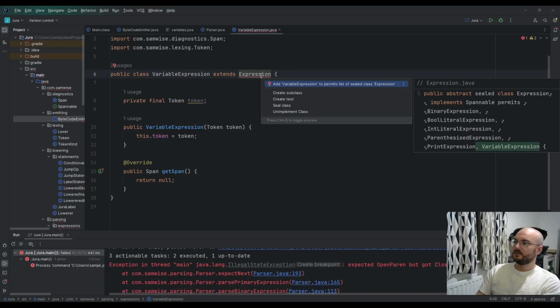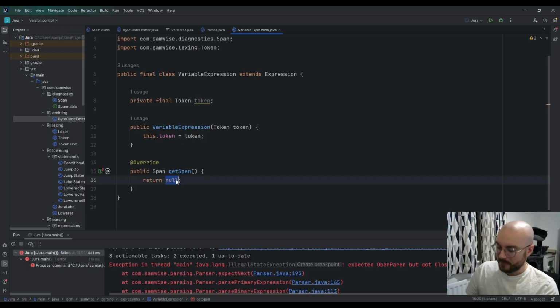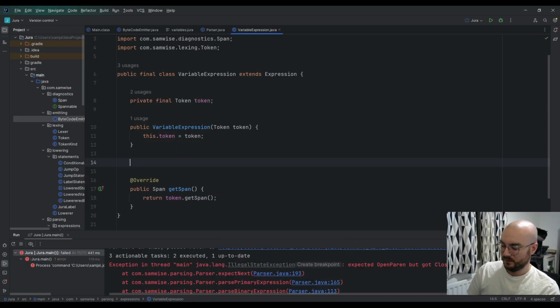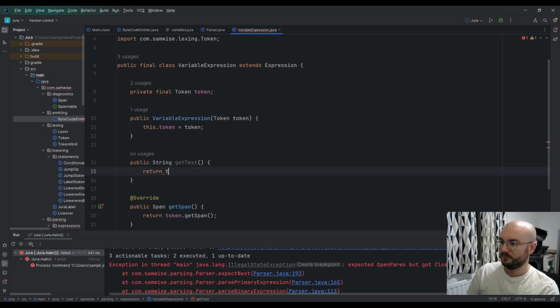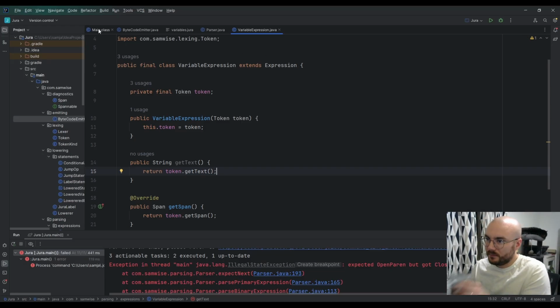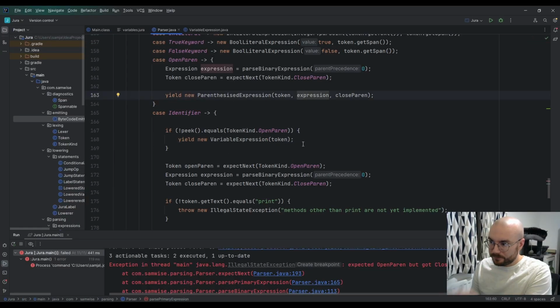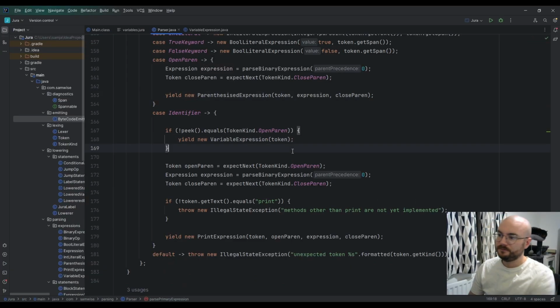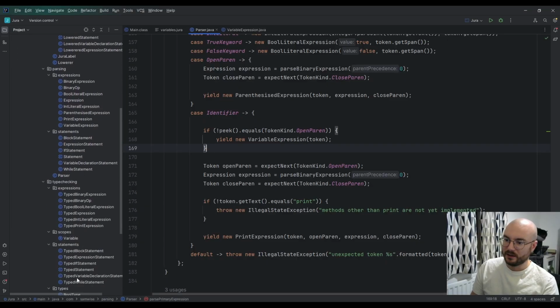We do this dance. There we go. And then the span is just the token span, and let's do a helper, get text, like so. So now we have a variable expression. So now our type checker needs to know how to handle that.